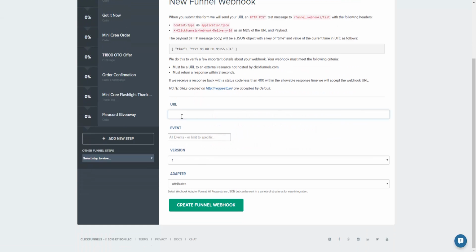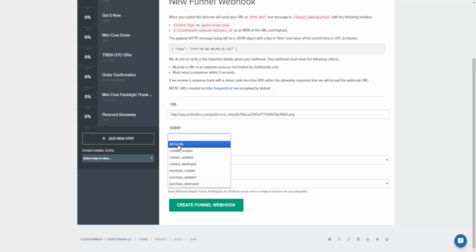grab the URL that we got from Orderlytics and paste that in there, and then for the event we want to click this down. We don't want to do all events because we'll get all the contacts created and everything, so that'll just push too much information to Orderlytics that we don't need. So we need to focus on making sure that we use purchase updated and not purchase created.